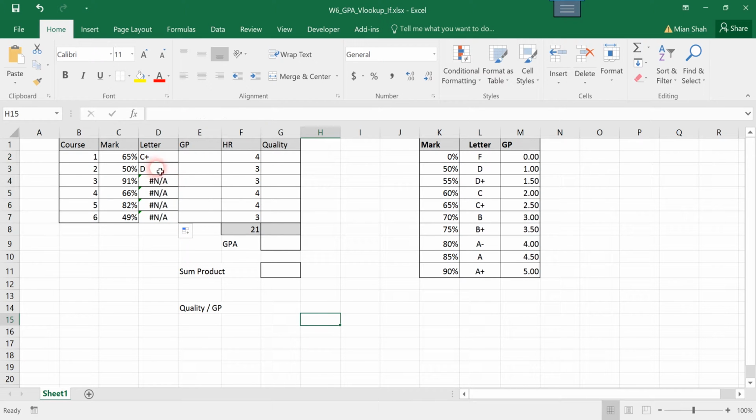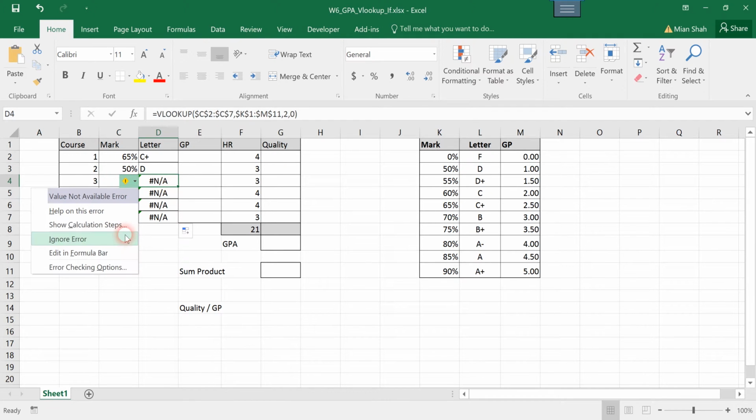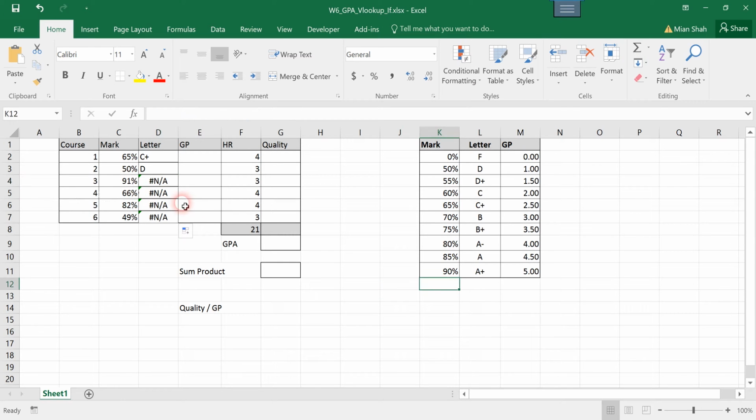See that? What just happened? D matched because 50 was exactly the number, the 50 percentage existed there, so it matched. 91 didn't match. It's telling me not applied, right? If I look at the error, I can go to the error description, but for now it's just saying that the value is not really available in the target range. So why? Because 91 doesn't exist here. We have 90, we have 85, but we don't really have exactly 91.